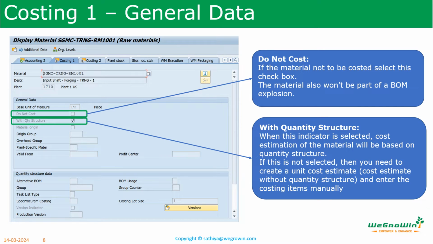Next is the with quantity structure. With quantity structure means the costing of materials can be performed with or without quantity structure.